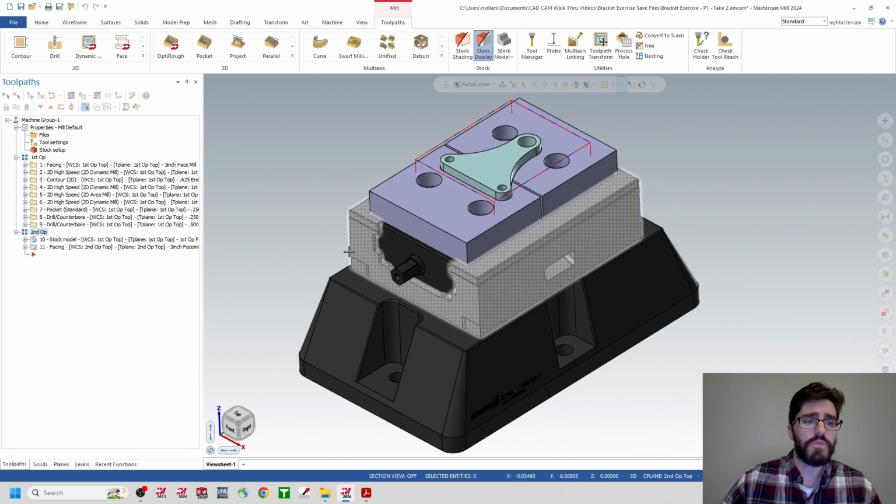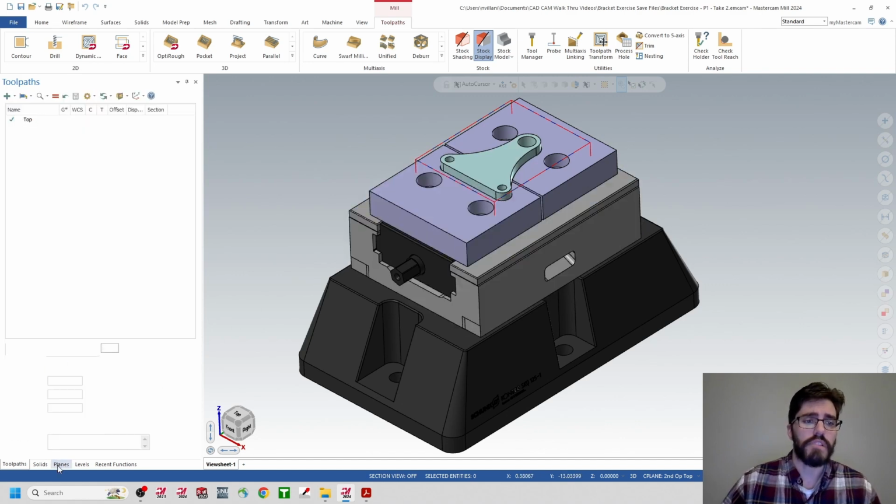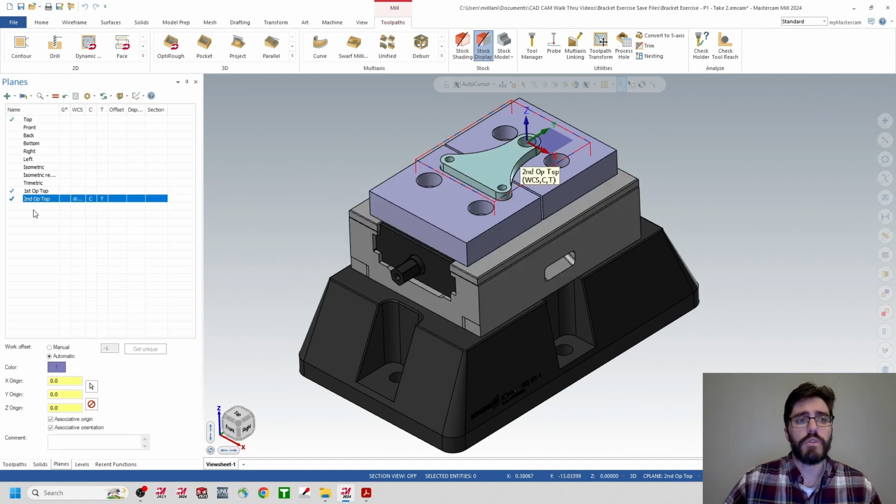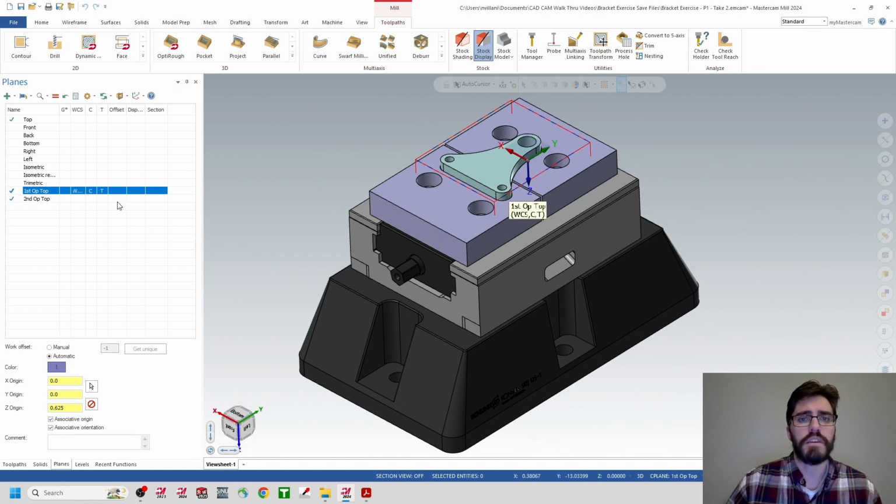The second thing that I'm going to do is actually move over here to my planes in the bottom left-hand corner. I'm currently working on the second op top, and I'm going to then reorient myself to the first op top. So I'm going to change my WCS, my C, and my T.